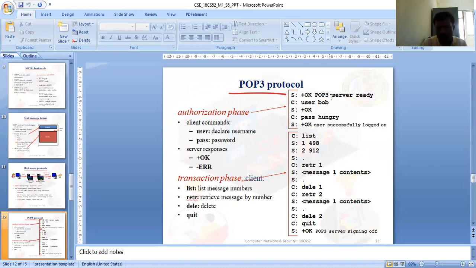The mail server, the POP3 server, is ready. So the user name will be sent. The username is Bob, the server accepts it with plus OK, and the password is given. If it is correct, the server says OK, user successfully logged in. Then the client lists how many messages are available. List shows message one with size 498 and the second message with size 12. The two messages are listed by the server and sent to Bob.